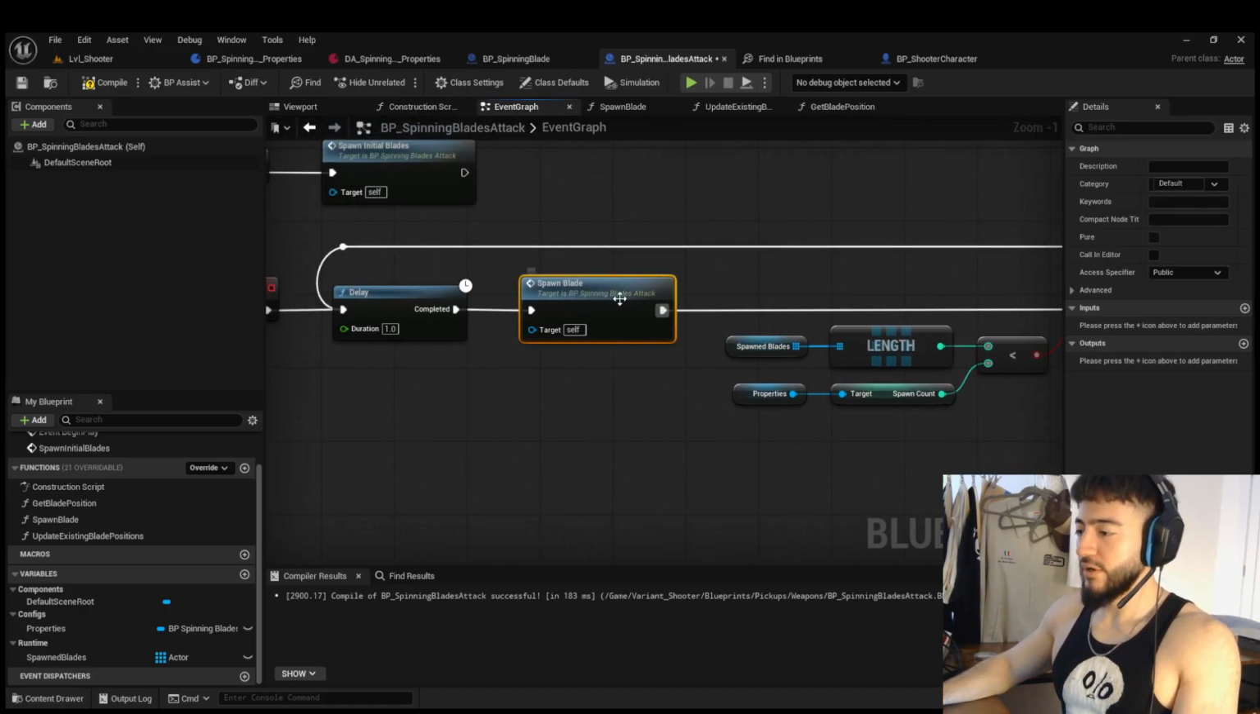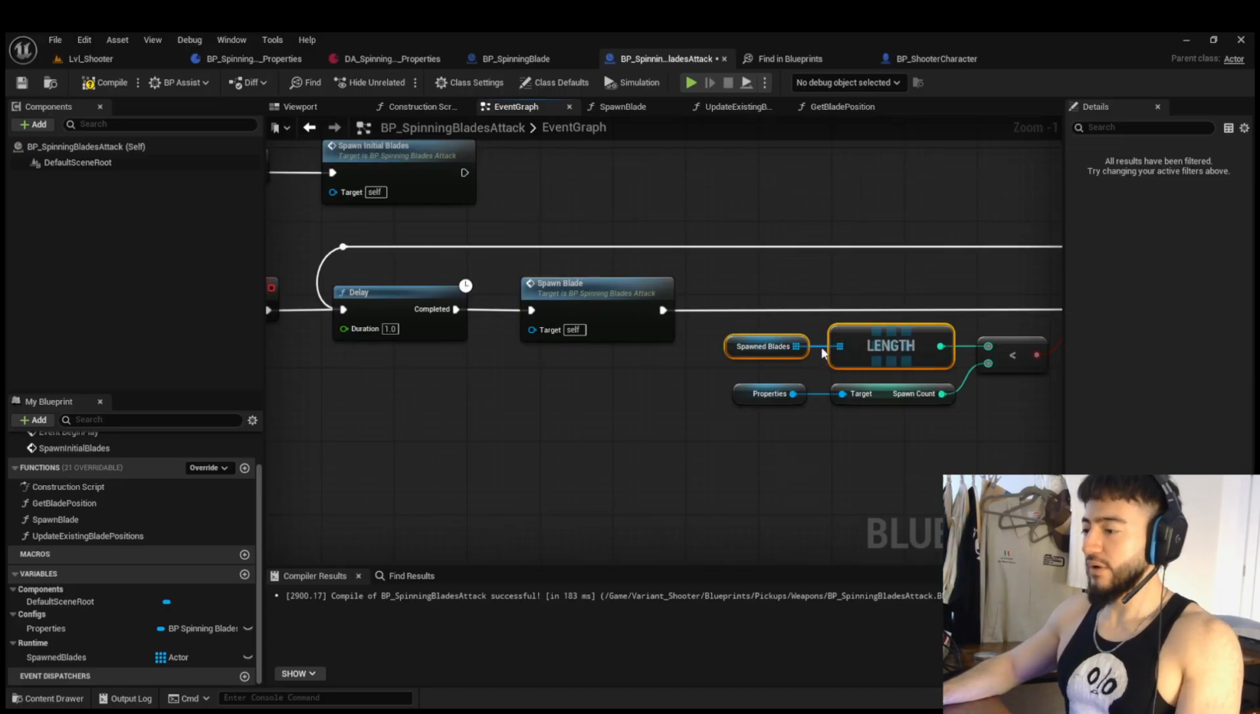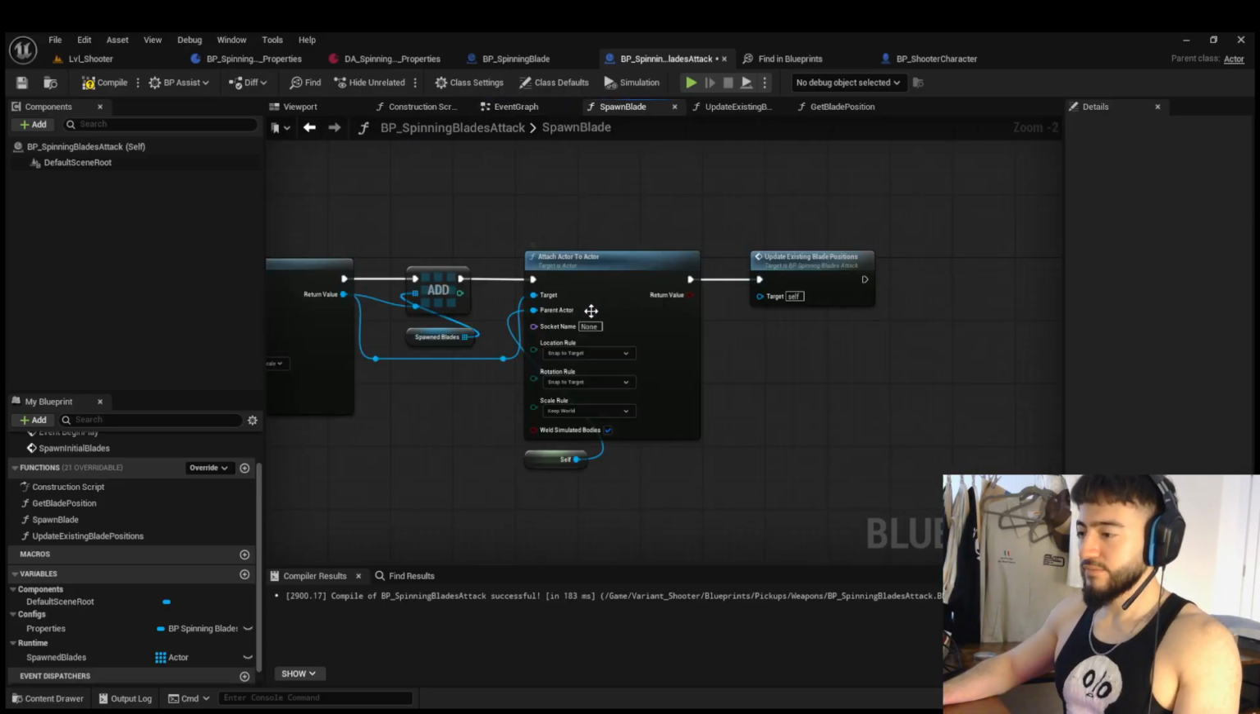Now let's talk about the spawn blades, and you'll start to see where this spawn blades array comes in.